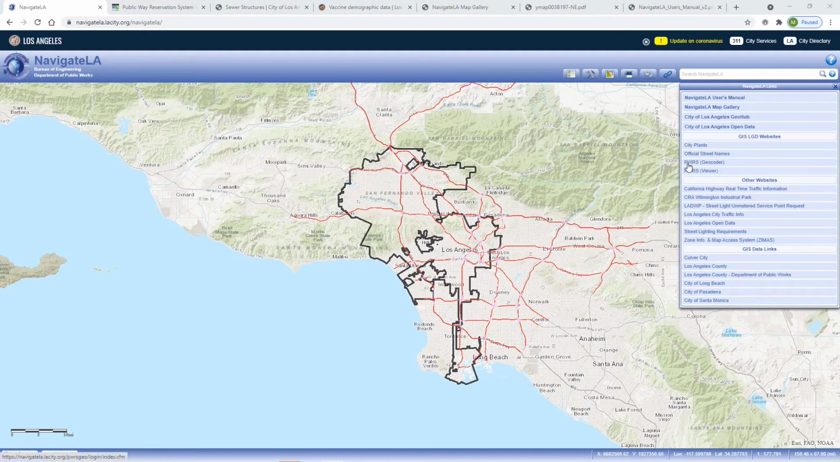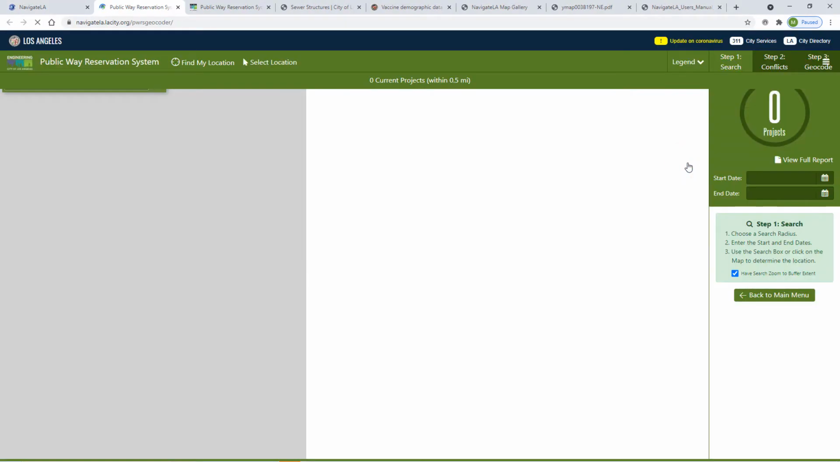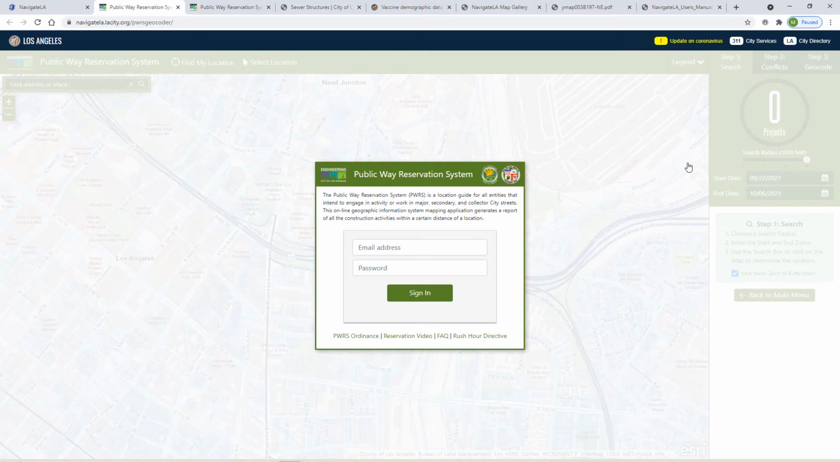The PWRS Geocoder allows agencies to input their activity into the Public Way Reservation System, which tracks activity taking place in the public right-of-way. You must be a participating agency that has an account in order to log in. Once logged in, you'll be able to access a video tutorial that will show you how to input your activity.